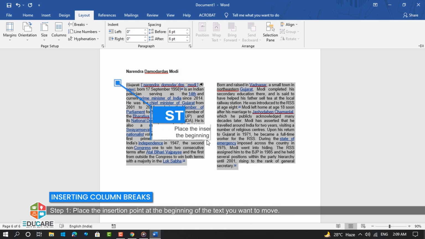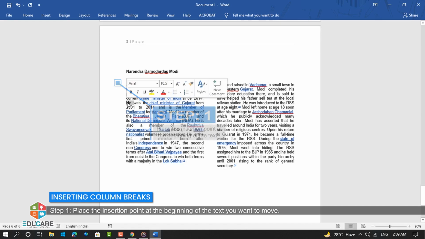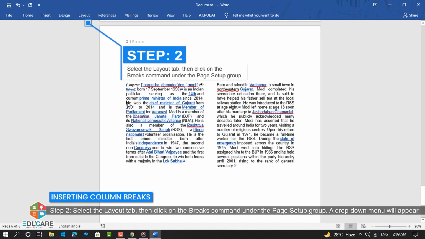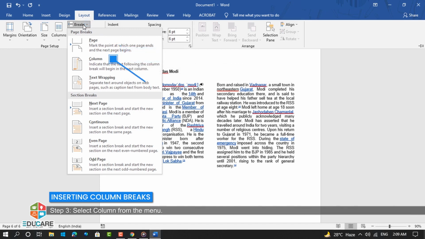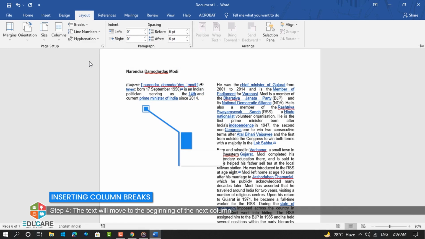Step 1. Place the insertion point at the beginning of the text you want to move. Step 2. Select the Layout tab. Then click on the Breaks command under the Page Setup group. A drop-down menu will appear. Step 3. Select Column from the menu. Step 4. The text will move to the beginning of the next column.